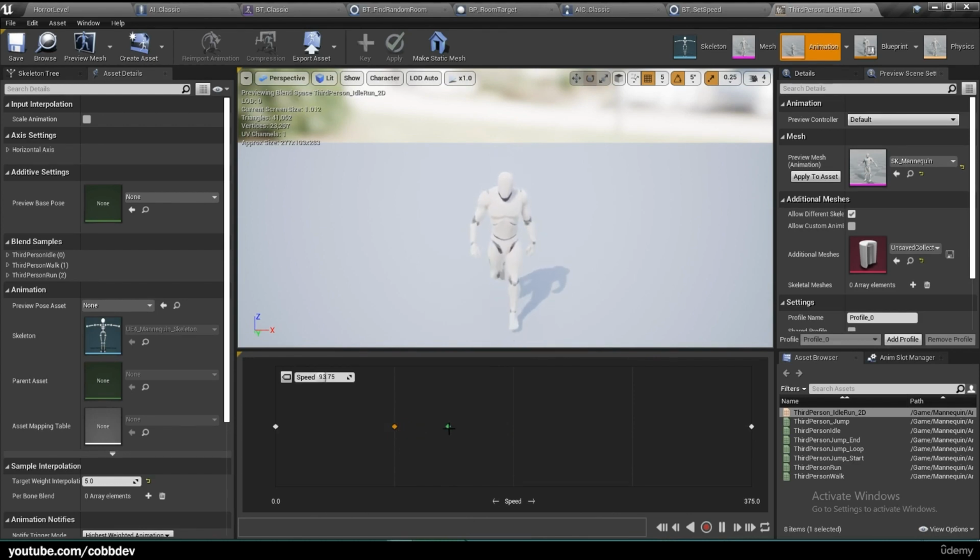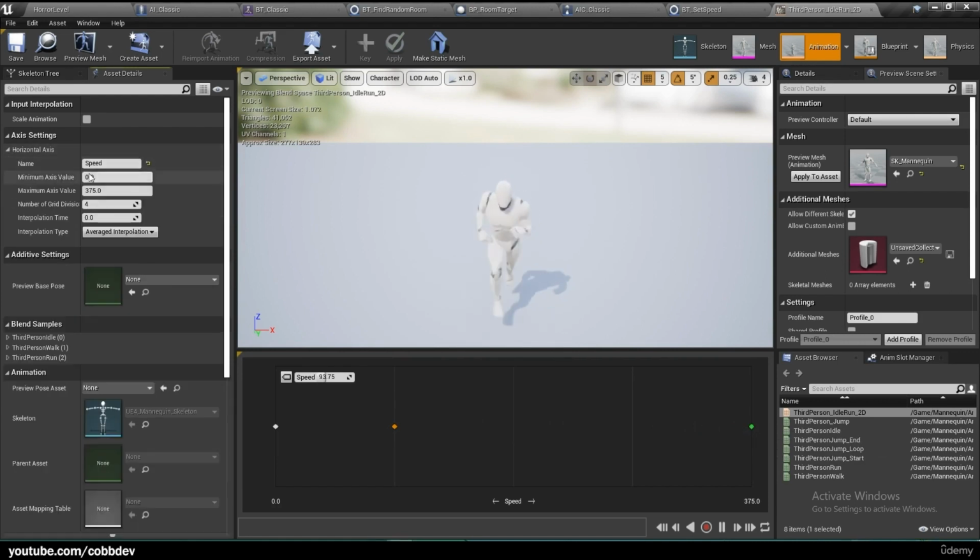We're also, in the future, going to make his sprint speed 450 instead of 375, so we can just adjust that too. So to put that above 375, we'll just go into horizontal axis over here. We're going to change the maximum axis value to, let's say, 500. Now you can see this is set to 500 instead of 375 because it's all the way to the right.